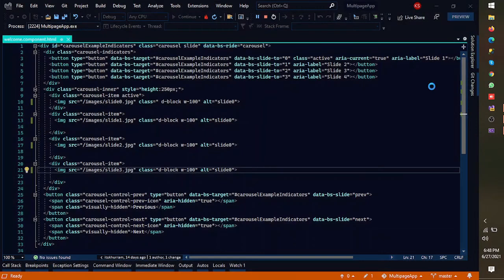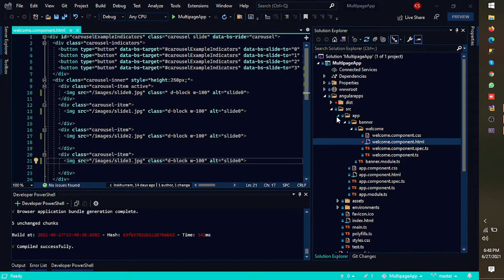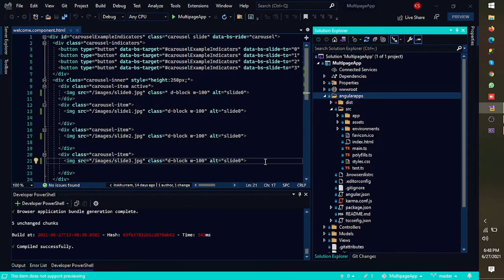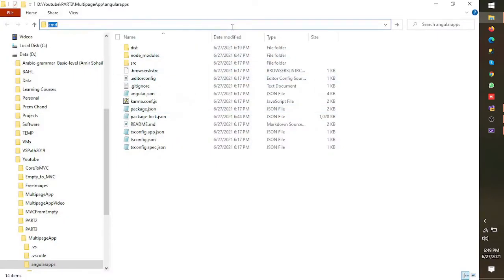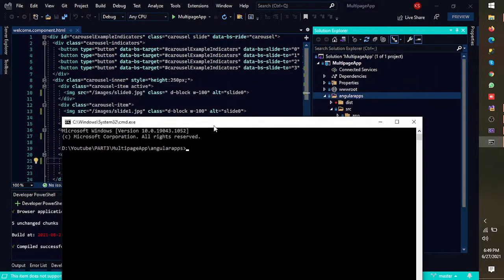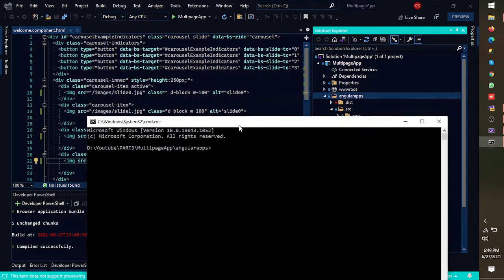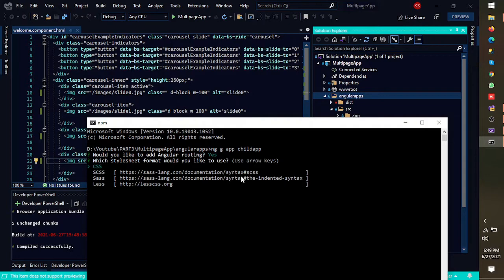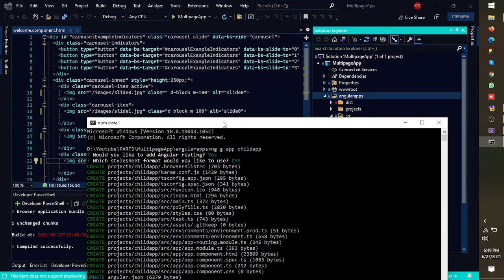Okay, moving next, we will need to add our Angular apps. For that, I need to open the command prompt here. So here I am on the command prompt. Here I would need to add our new Angular app. In order to do that, ng g application, and let's give it the name child-app. Yes, I would need routing. I would need CSS as a style sheet.